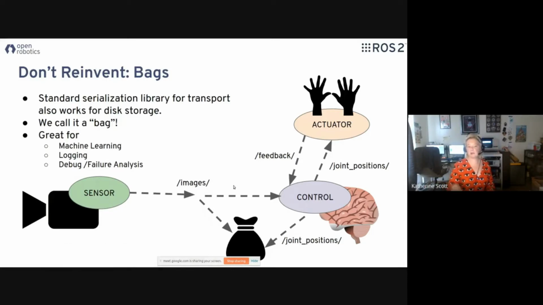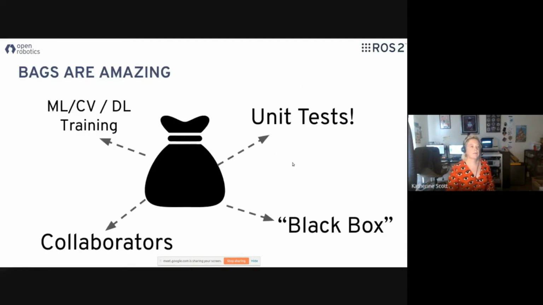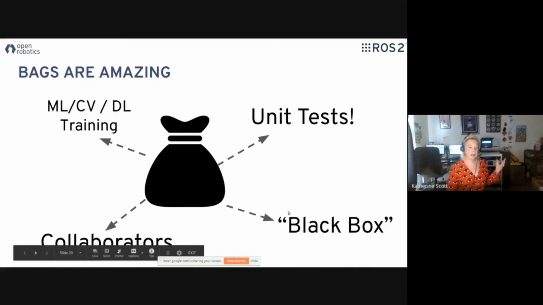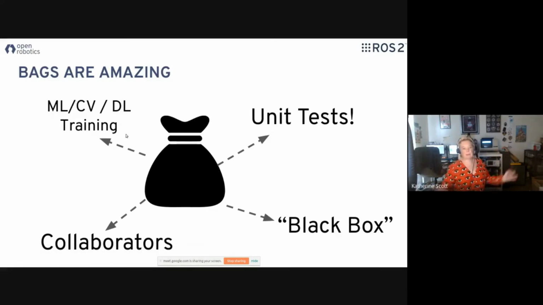You can even take these bags, record them, and then replay them in your unit tests to give you real world data based unit tests to fix things as they come up. Like I said, these things are absolutely amazing. You can use them as a black box for recording a robot, or for recording degenerate behaviors of a robot. You can send them off to collaborators. You can use all that data for machine learning, computer vision, deep learning training. Once you can serialize something out to disk and send it, you can use it for a bunch of different applications.